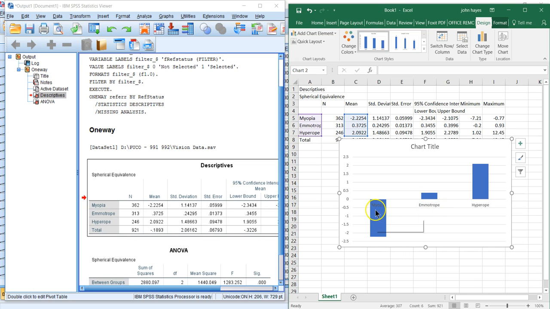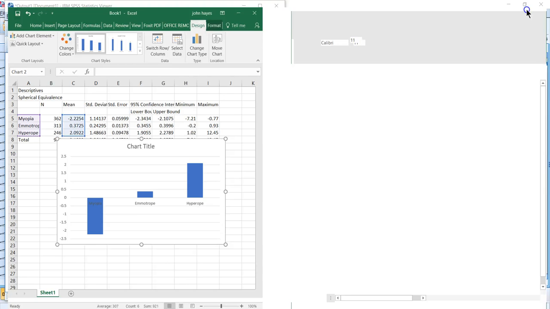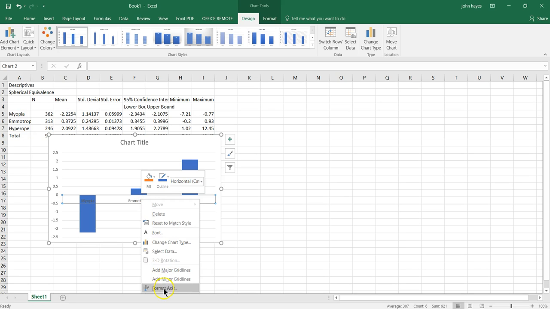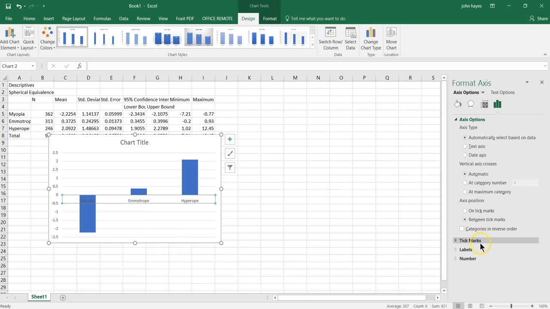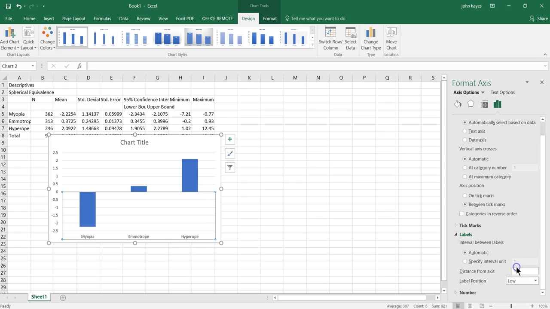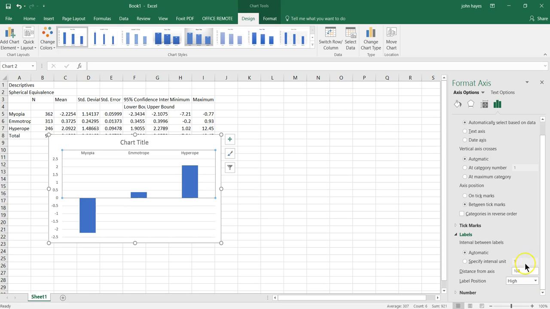Now, see how myopes are covered by the bar? If we come over here, now we can make this the full screen. Let's come over here and amend this axis. So we right click, we format the axis, we come down here to labels, and right now it's next to the axis. Let's make it low. That puts the labels down at the bottom, so nobody's covered up. There are a couple options here. We could also go high if we wanted to put them up there, but pretty much everybody puts them low.